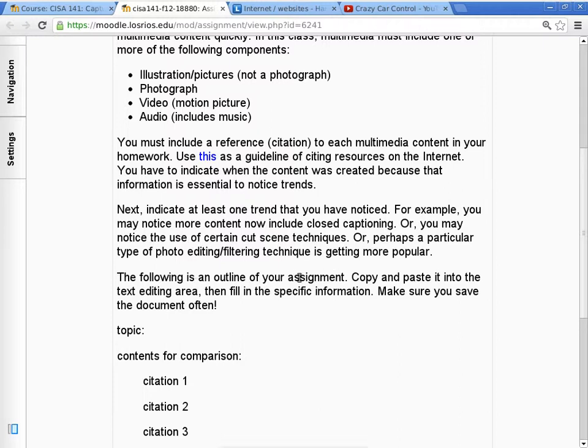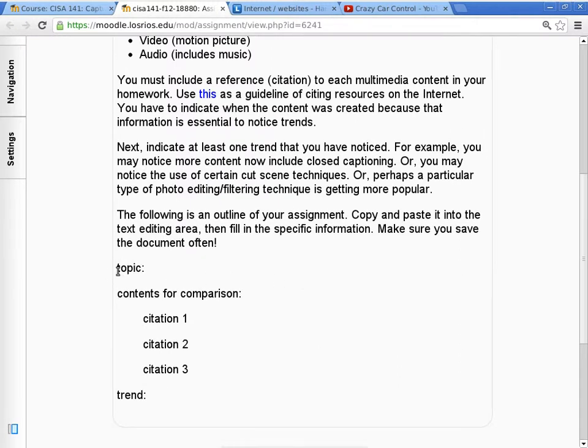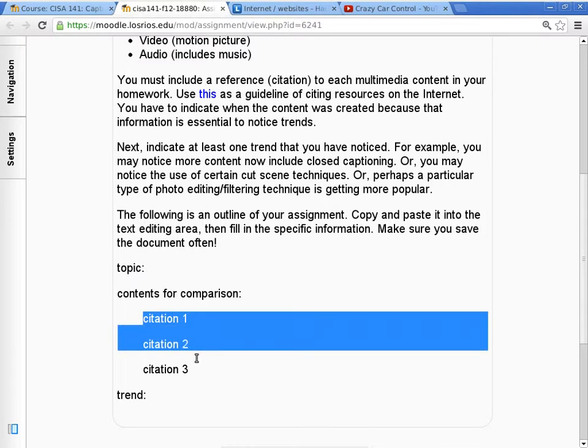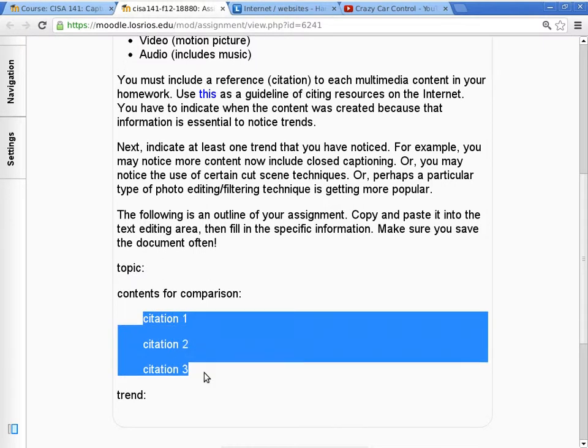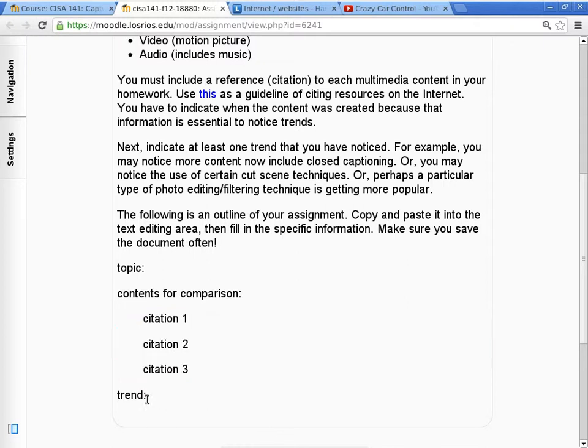And this is the outline of your homework assignment. You have to name the topic, in this case, car stunts. You will have to cite at least 3 content. So I would just have to go to YouTube and find 3 citations or 3 video clips of car stunts, and then I have to identify what is the trend that I notice. Maybe the incorporation of music. Maybe before you just hear the tire screeching and people screaming, and now you actually have music to go along with it.